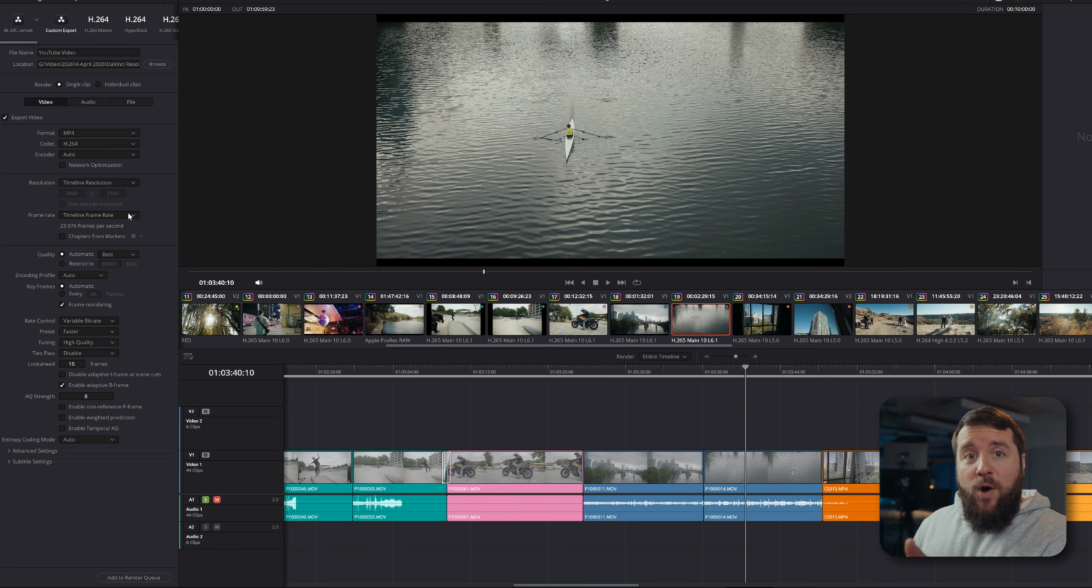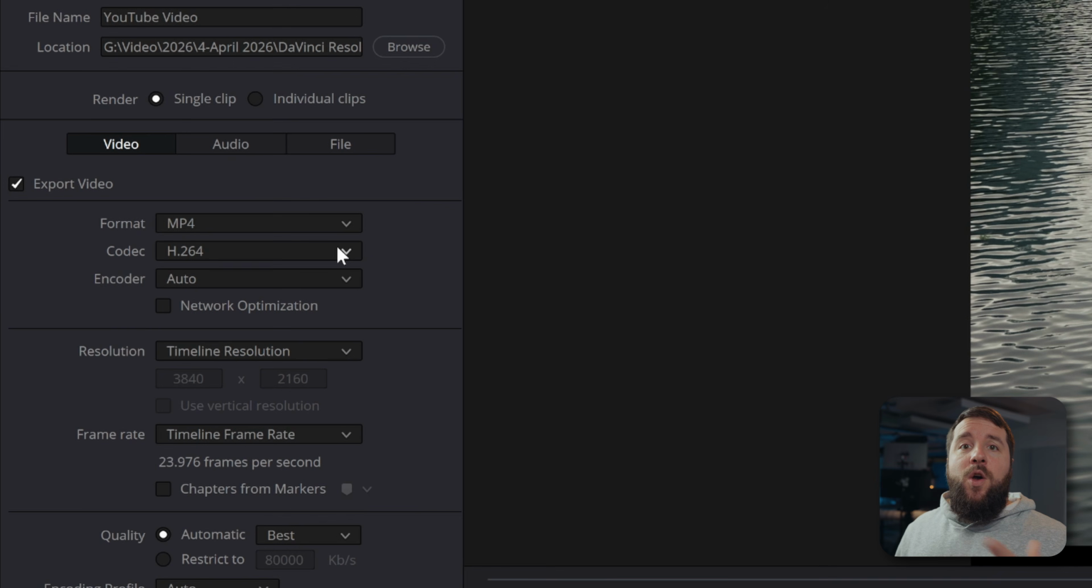Let's talk PC now. You've already set the format to MP4 and the codec to H.264, but you may be seeing different settings depending on the type of graphics card that you have installed on your computer.